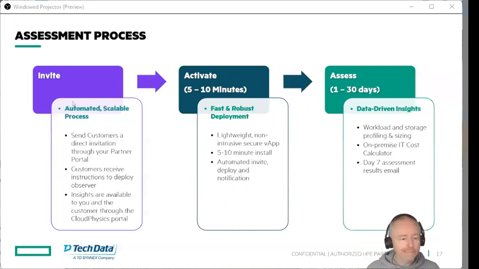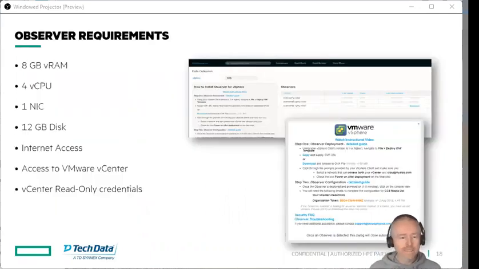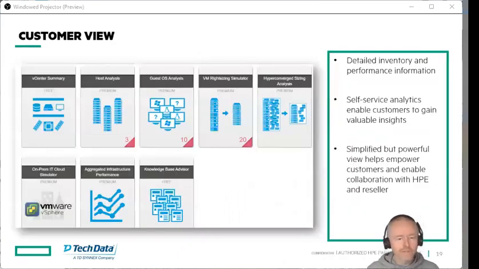You're going to register as a partner, and it doesn't cost you anything. You're going to send an email to your customer. He will then, or you will, deploy that vApp. And then all that data will be collected and sent in a secure way to the CloudPhysics database. This is how it looks. It's a little tiny VM. It doesn't need that many resources. There is no performance impact on your VMware as such.